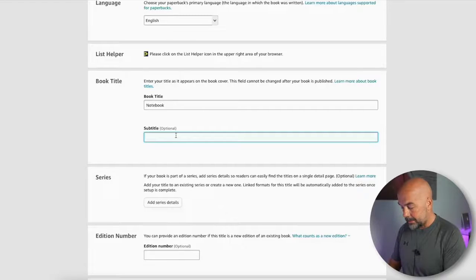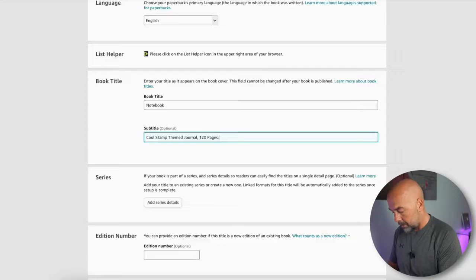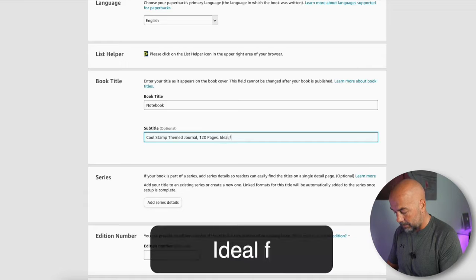of the book, and I normally split it into three parts. First is an alternative description, and I normally use different words here than what I've already used in the book title. So I'm going to call this a cool stamp themed journal, comma. Then I usually just do an additional short descriptor. For this, I'm going to just put 120 pages. Then I normally write in who the target market is for this book. So I'll write something like ideal for mom, dad, kids, and stamp lovers.